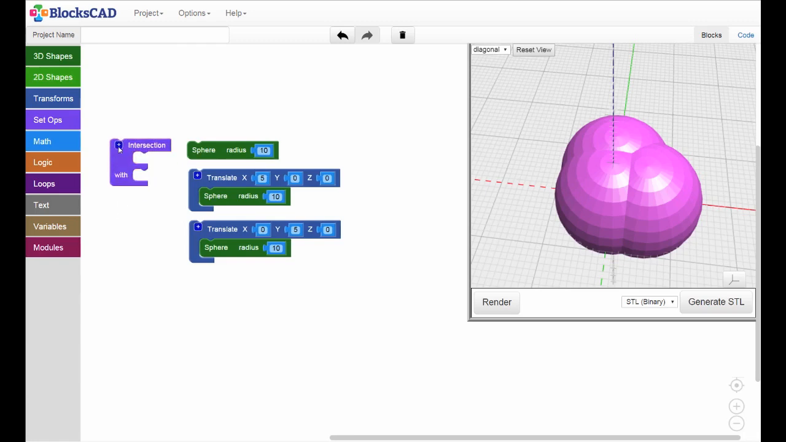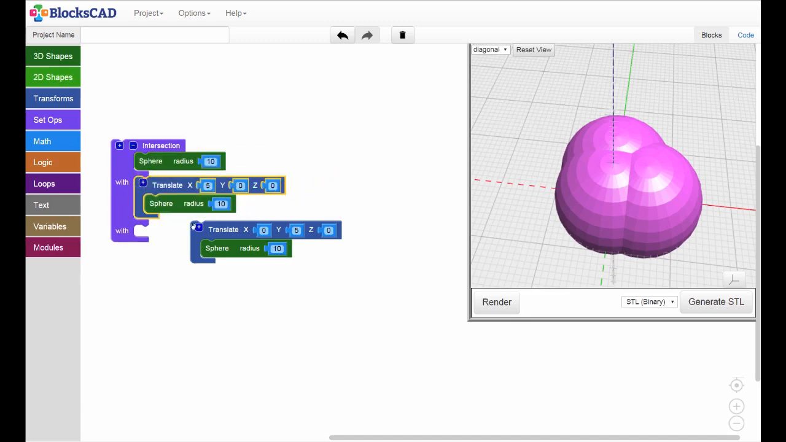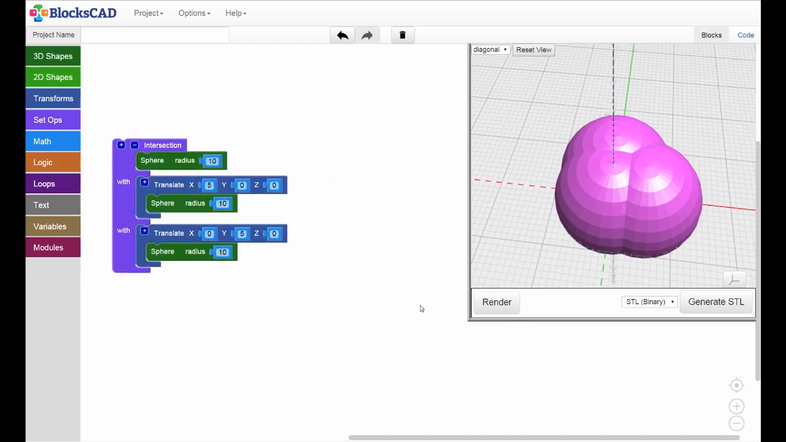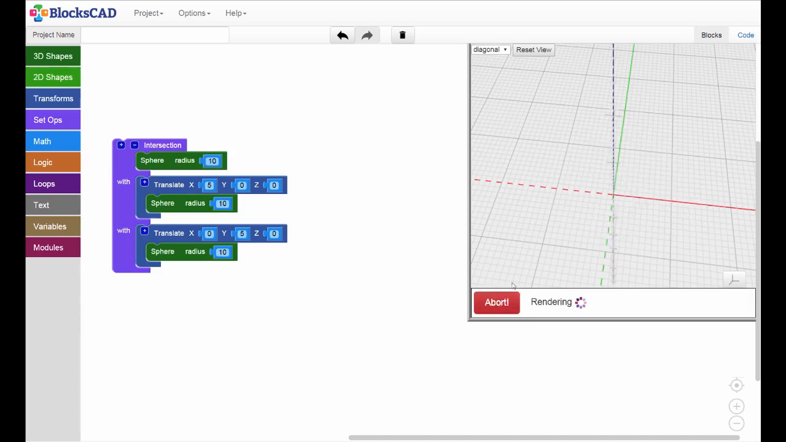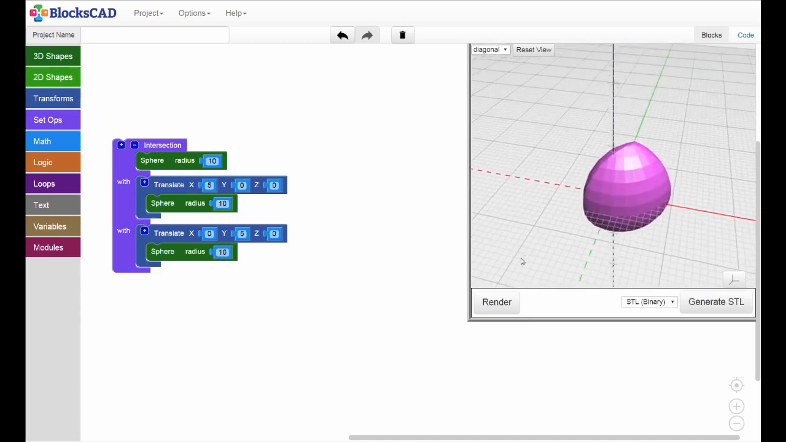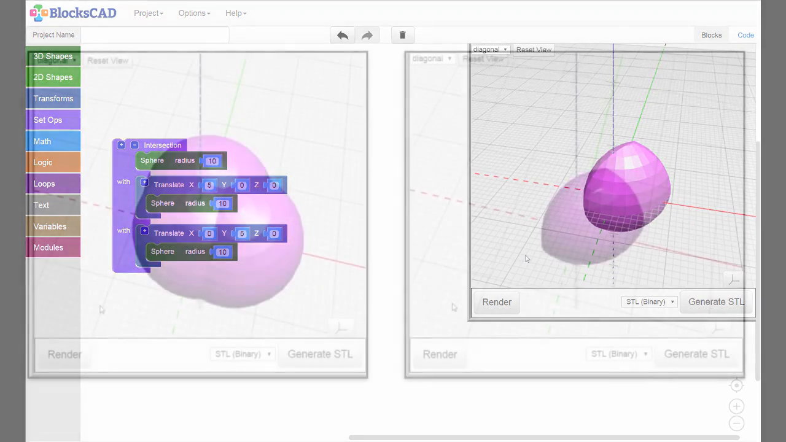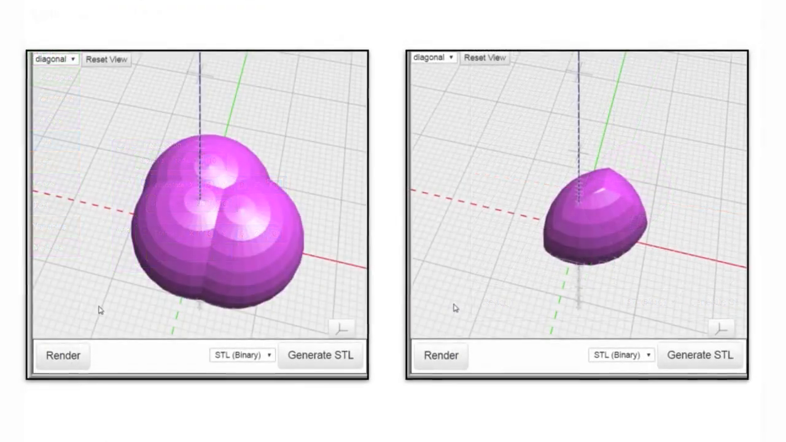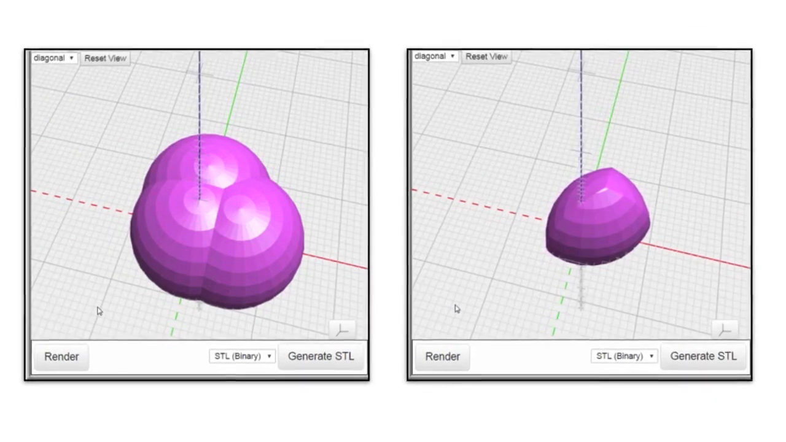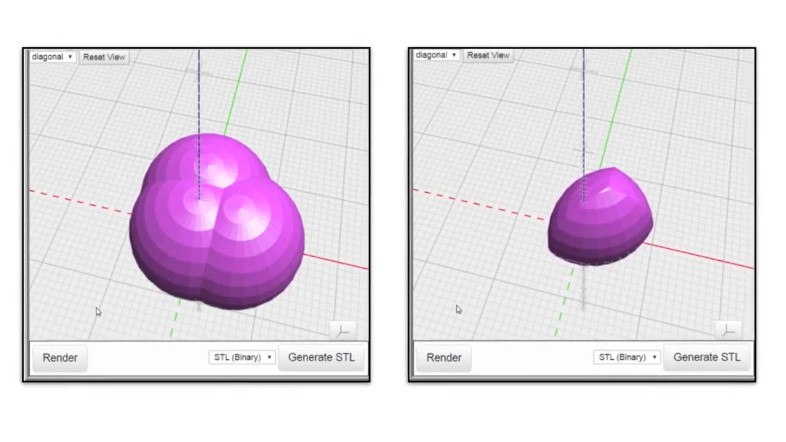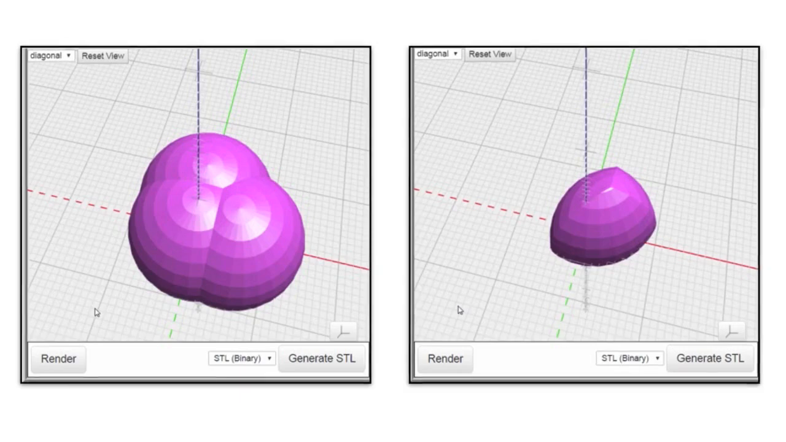To load in more than two shapes, click the plus icon on the intersection block to create an additional slot or bay. Put the three spheres into the intersection block and render. Notice the result is only the part where all three spheres intersected together. To make it clearer, let's take a look at these models side by side. Now you can tell why they look like they do.